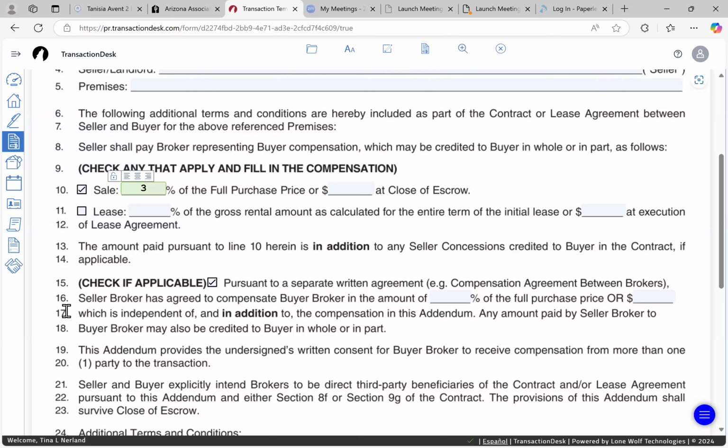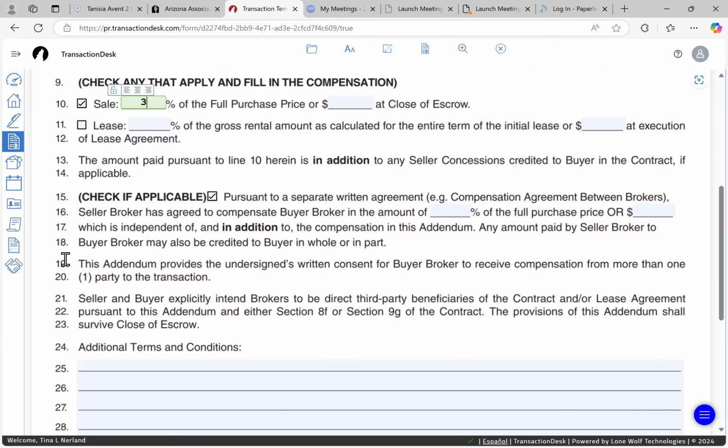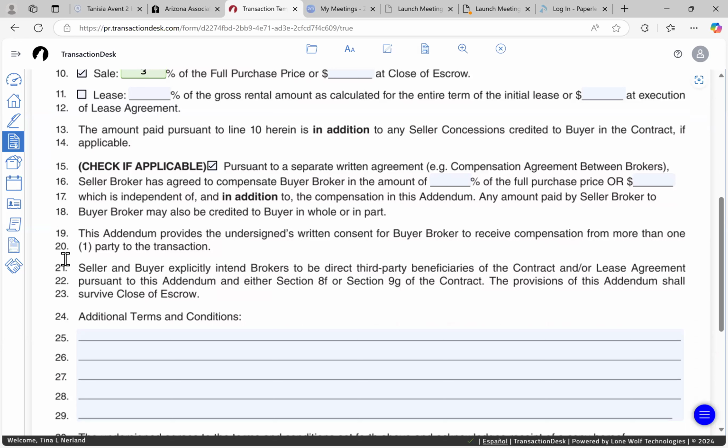Let's see. This addendum provides the undersigned written consent for buyer broker to receive compensation from more than one party in the transaction. Meaning, while the buyer and the buyer's agent have the buyer broker agreement, this addendum states that it's okay that the buyer compensation is being paid by the seller, not the buyer. That is what that means.